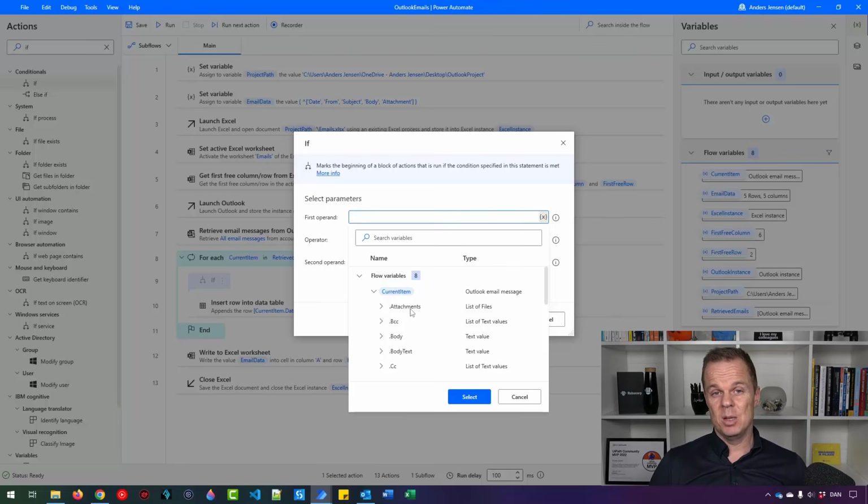So if an email has 2 attachments, then that list will have 2 elements. If that email has 1 attachment, it will be a list with 1 element. That will still be a list. But if we don't have any elements, the list will be empty, and we will take advantage of that.